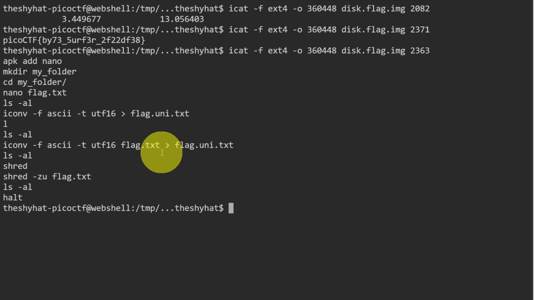It's going to be output to flag.uni.txt. So that's what happened to flag.uni.txt. That's how that file was created. But we also see that this shred command was used. And the shred command was used on this file right here, flag.txt. Shred is a command on Linux that can be used to delete files.